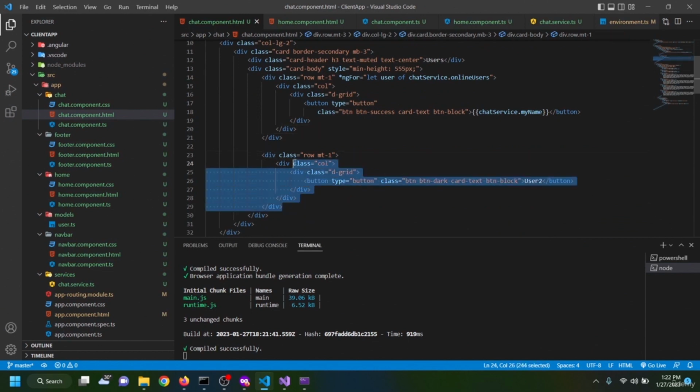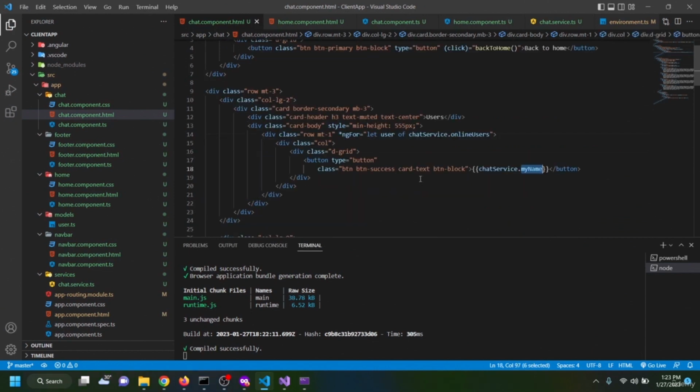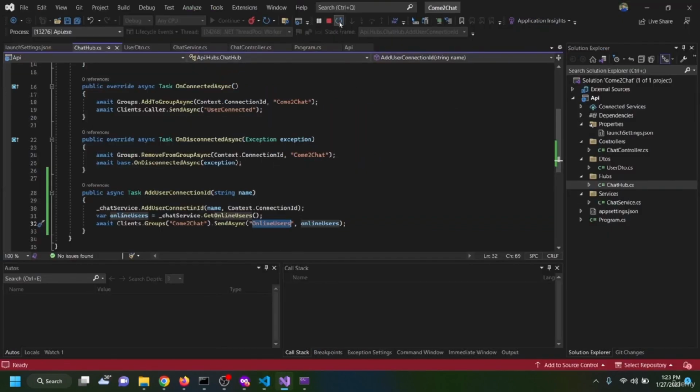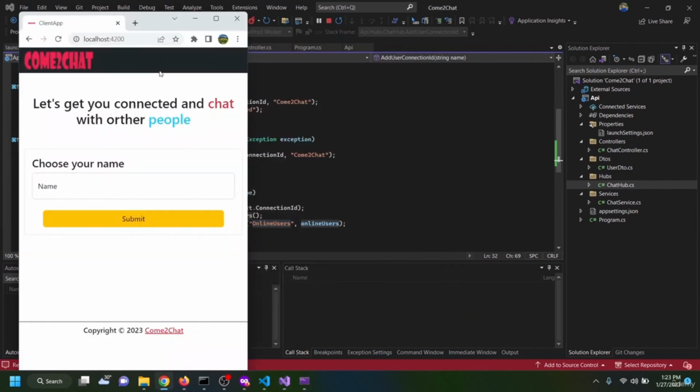So I have an extra dummy user, so I'm going to get rid of this. I need to have user just simply as user. So if I save inside my chat.component, I'm going to just restart my API application anyway. Okay, my API application is restarted.